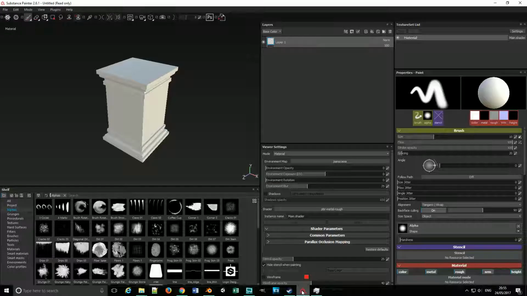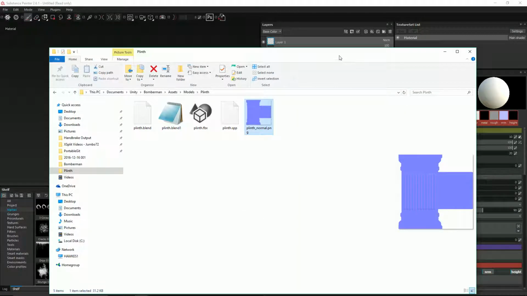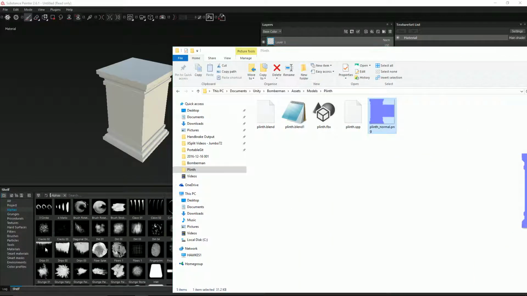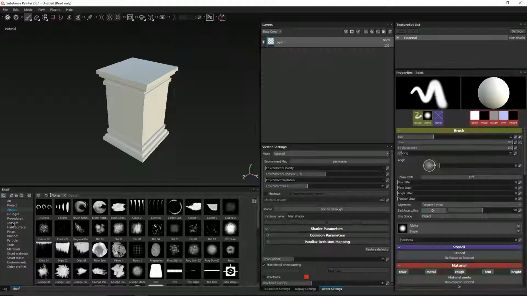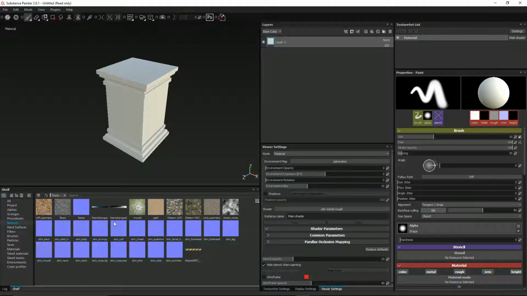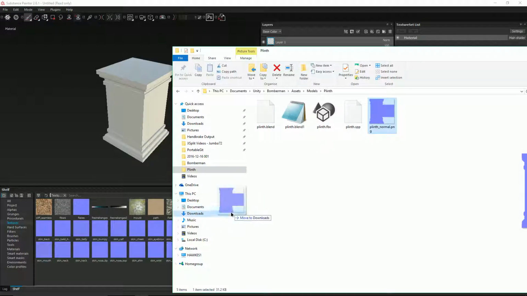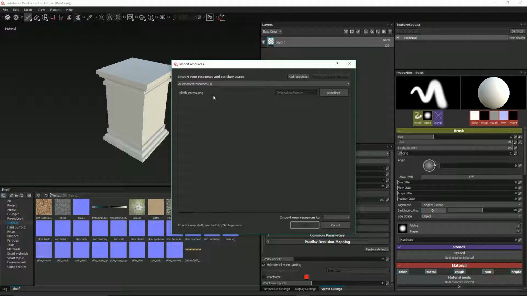Let's bring up Substance Painter and then bring that folder up. Actually, before I do that, let's make sure I'd like to be in the right shelf, if you like. I don't think it makes a lot of difference. If we just drag that in there now, a window will pop up. This is a new window. Okay, Plinth Normal, we can just say undefined, and it's an actual texture, isn't it?